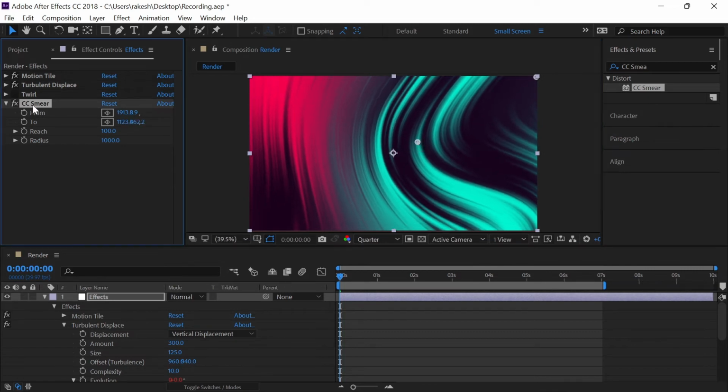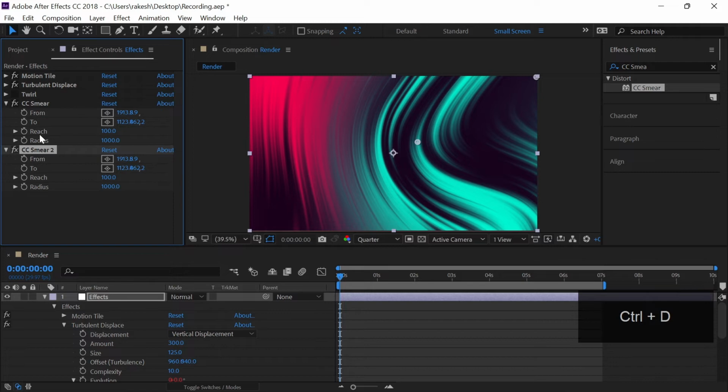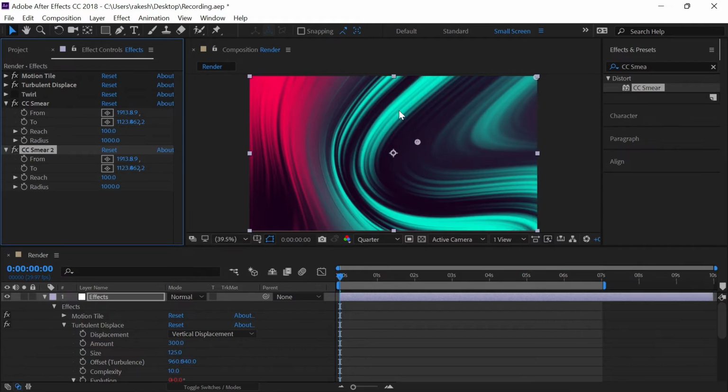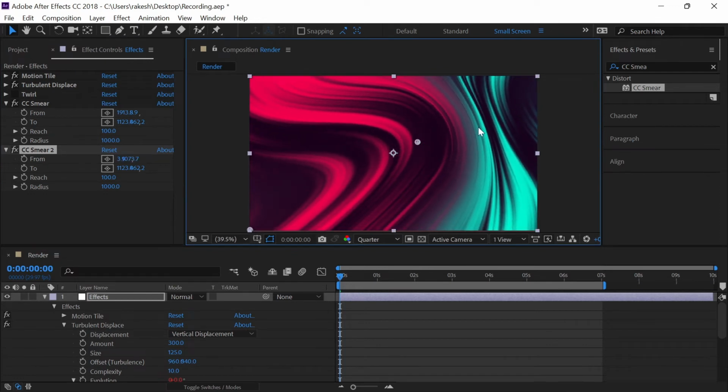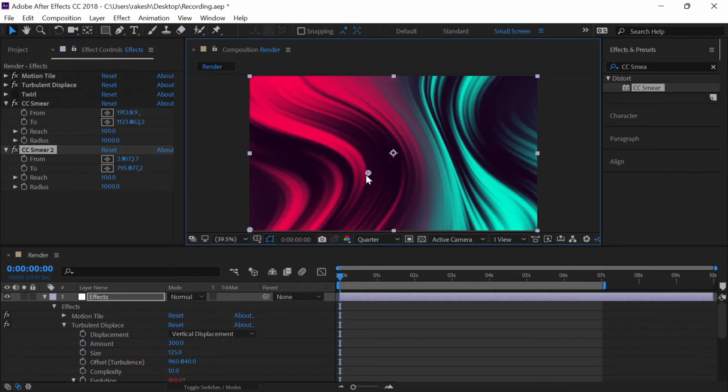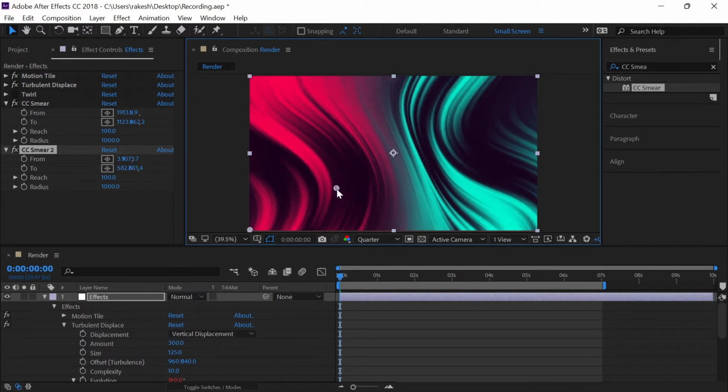Now just hit Ctrl plus D to duplicate and you will get the CC Smear 2. And then for CC Smear 2, we will drag the point somewhere here and this one right here.